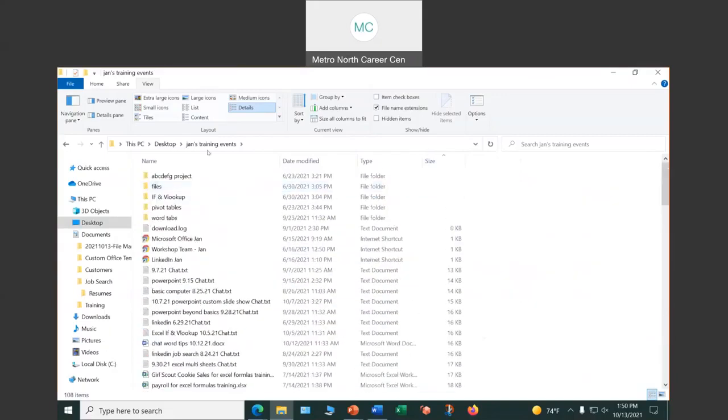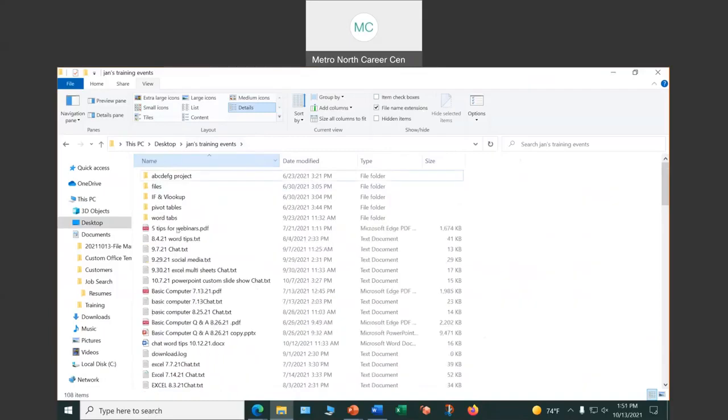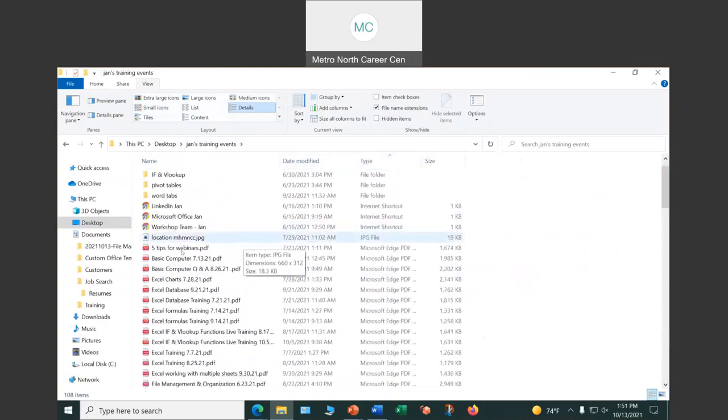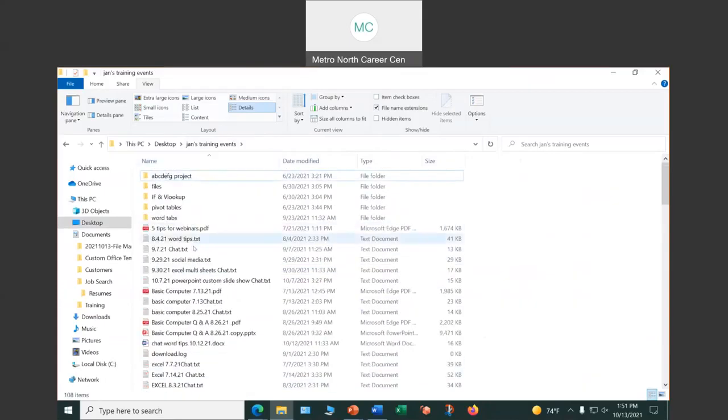Again, it's up to you. If you click on name, they are sorted by name. I like to sort by type so that I can put all of my files together. So here's all my PDFs. But if I'm looking for a particular file, I might do by name.